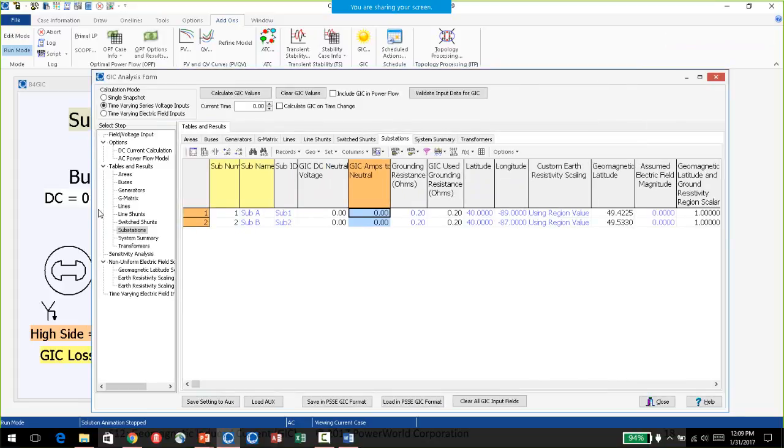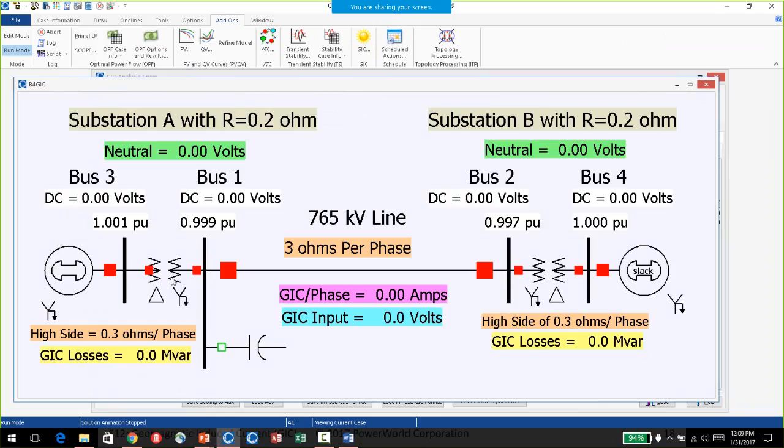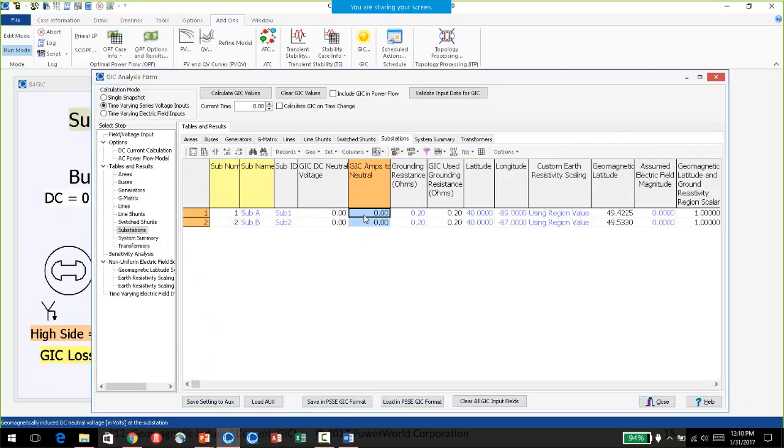There's two substations in the case. There's just one on each side of the line, and there's two buses in each substation and a transformer in each substation. So those are represented here. We have the latitude and longitude of the substation, and then we also have the grounding resistance right here.